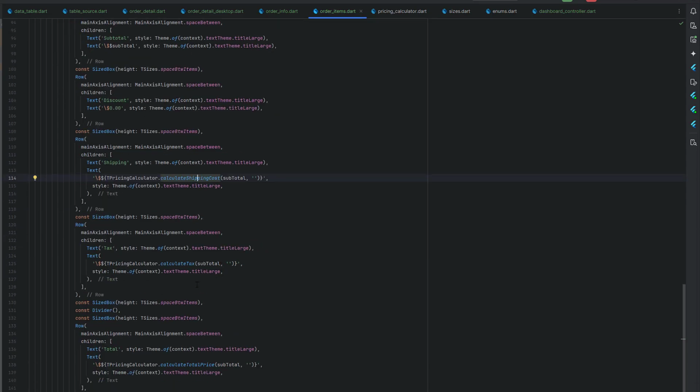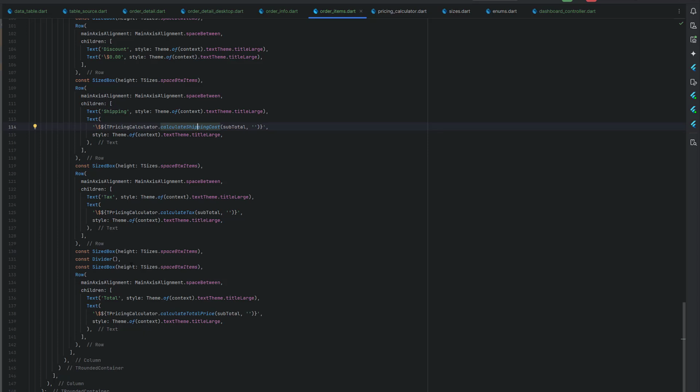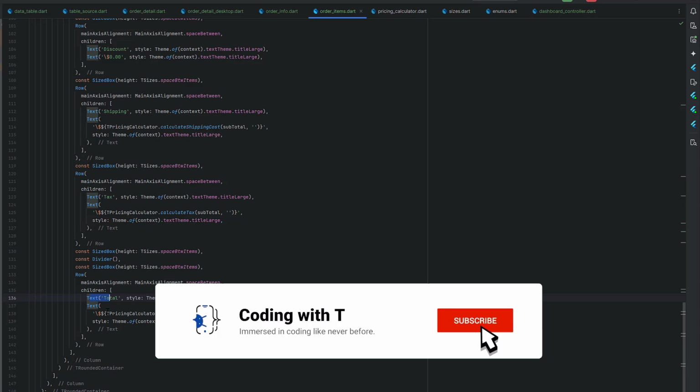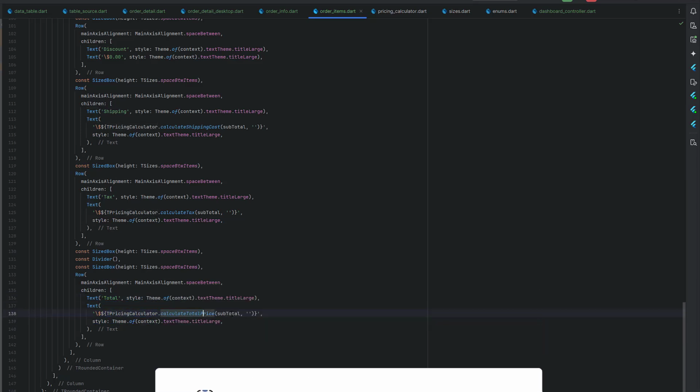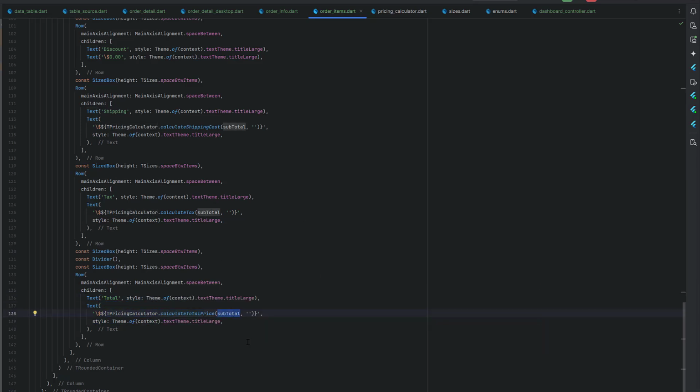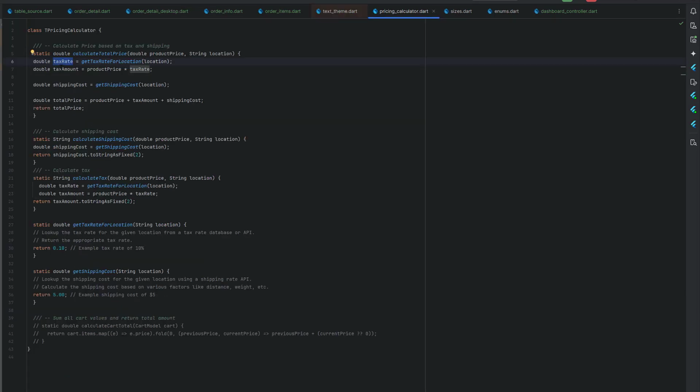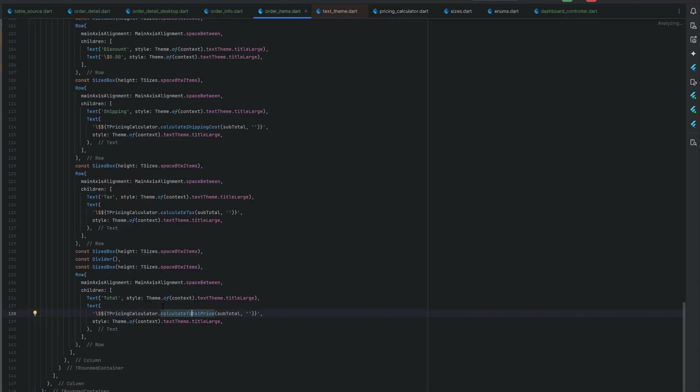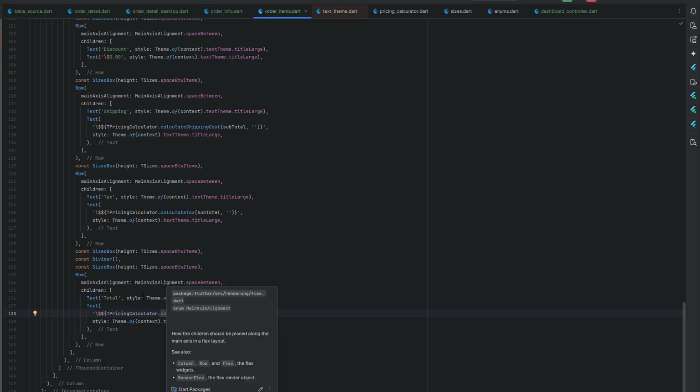You can use that class as well if you want. Then we have a divider to add some space at the top and bottom. And after that, we have a total pricing calculator dot calculate total price. We just have to pass the subtotal, and it is going to calculate tax rate and tax amount with the shipping cost. And at the end, it is going to calculate the total price. So these are again the dummy values for the tax and shipping. You have to modify them as per your own likings.